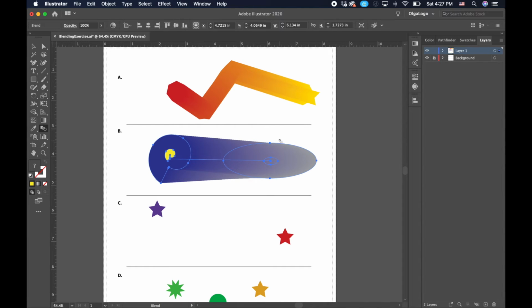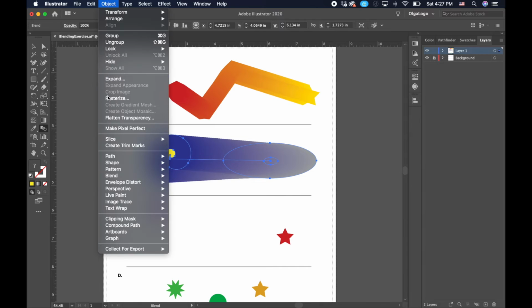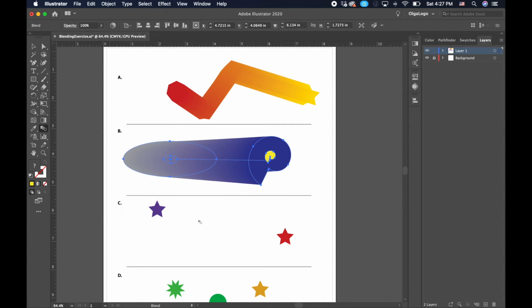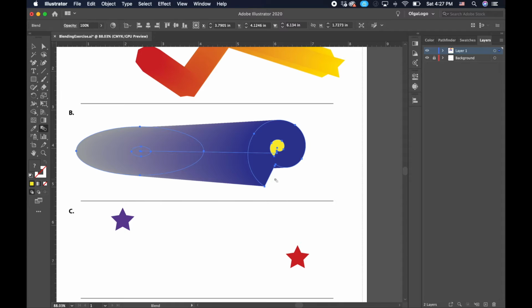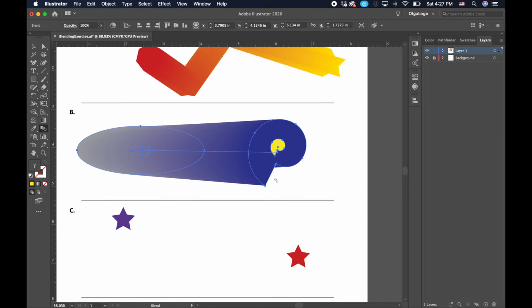You can reverse the spine of this one by just going to Object, Blend, Reverse Spine, which switches the two sides. And then we can also modify a blend. Once you create a blend, the blended objects are treated as one object. So this is one object right now. If you would move one of these up or change the color, it would change the color of the blend.